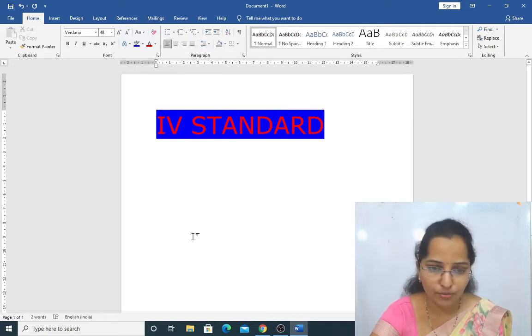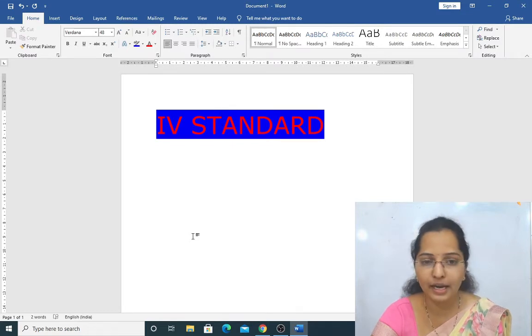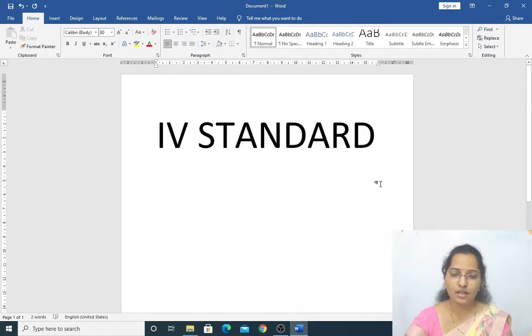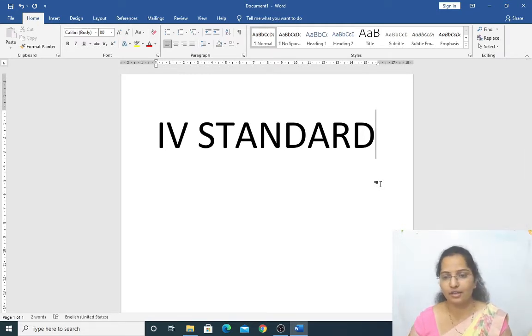Okay, can we move next? We have seen changing of font size, changing of font color, and how to change the highlighting of the text. And now we'll see how to make the letters bold, italic and underline. Now we'll see how to use bold, italic and underline effect.